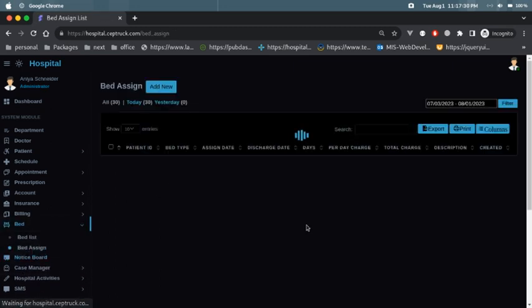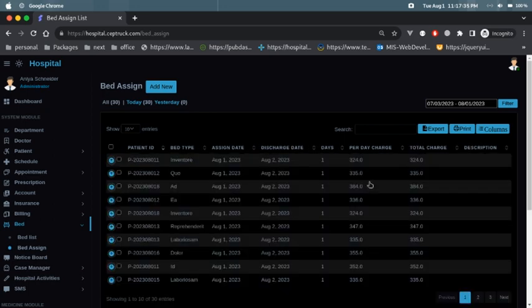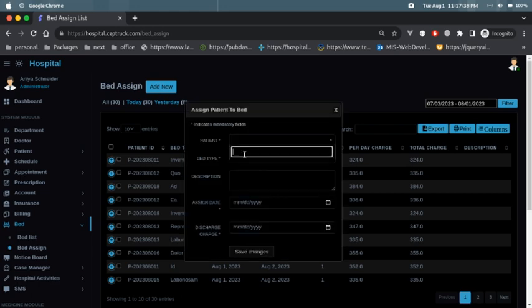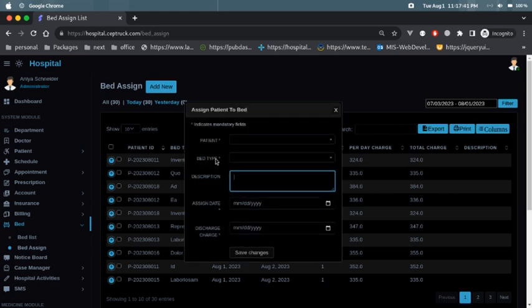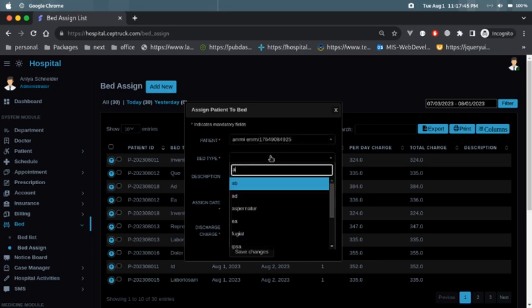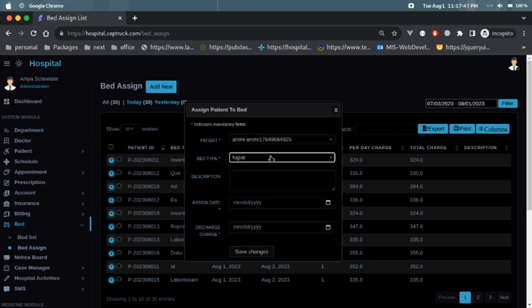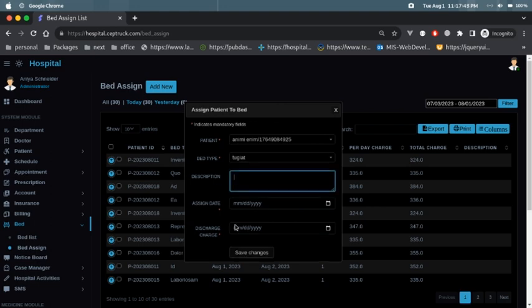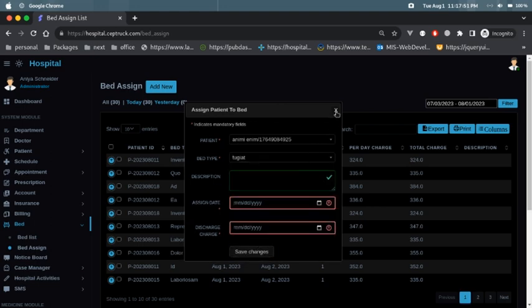So we can assign a patient to this bed. This is the bed assigned list, and we can assign a patient to this bed like that. Look at that. First we have to select the patient. This is the patient, and this is the bed type. We have to choose. This is the search option. Just select it and just submit the form.